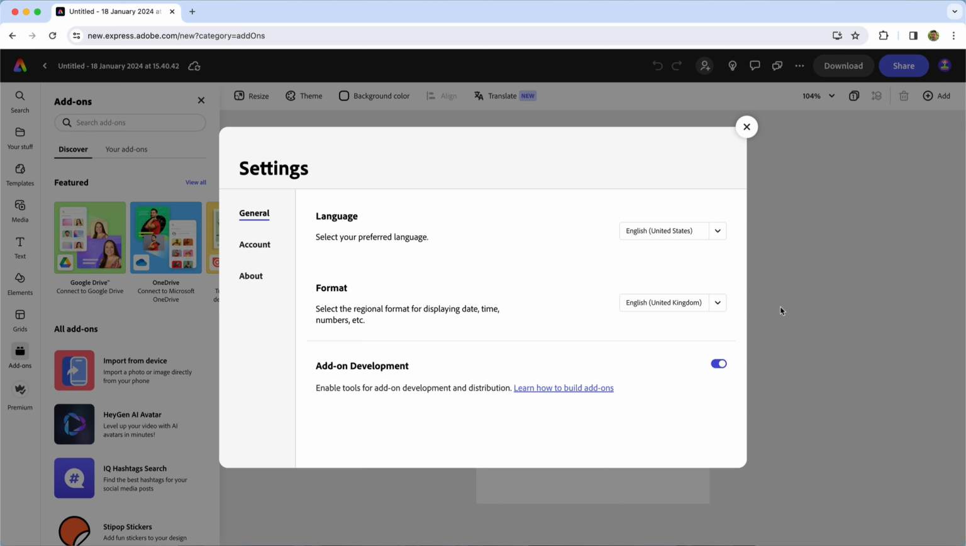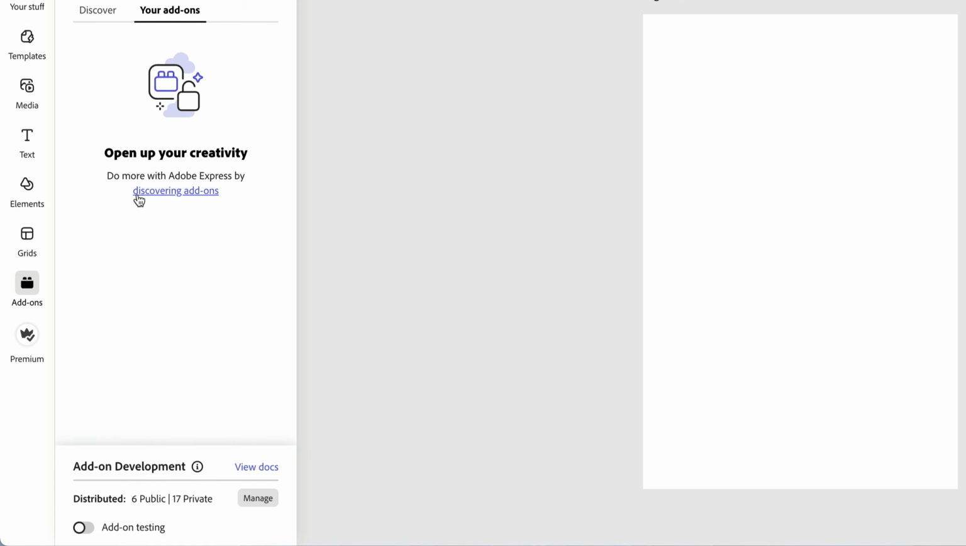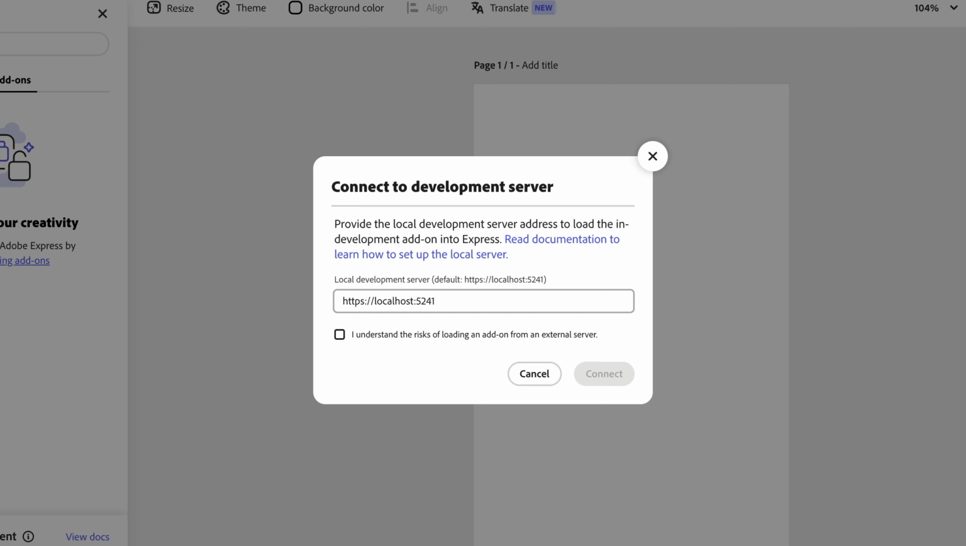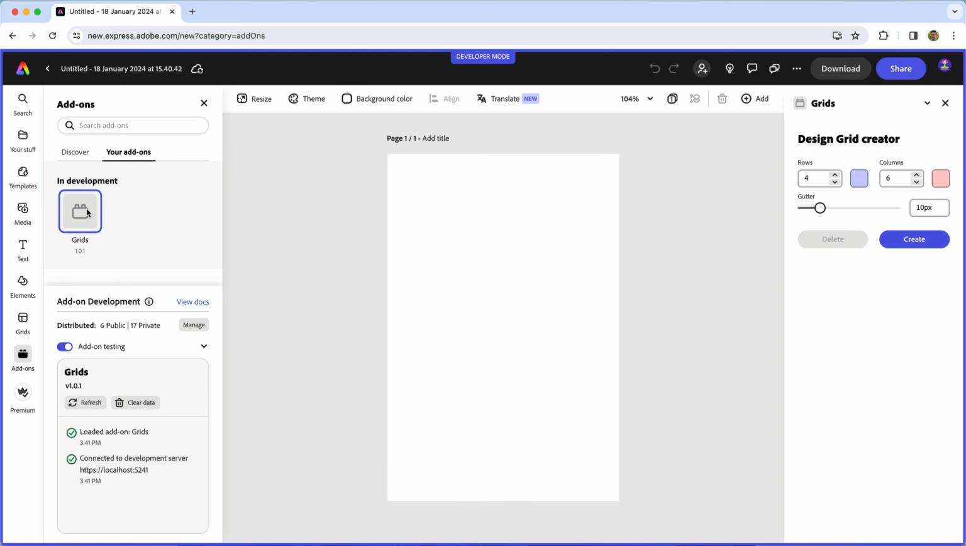Okay, so let's close this and head to your add-ons tab, and down below you're going to see this add-on testing switch, which upon clicking shows the Connect to Development Server dialog. You have to understand that this add-on is not going to blow your computer up, and you can finally click the Connect button. Now, under your add-ons, the grids icon shows up. Click that, and finally the Grid Add-ons UI is going to appear in the right column.